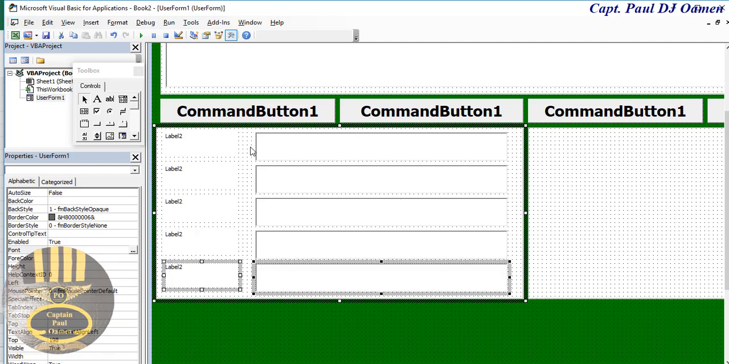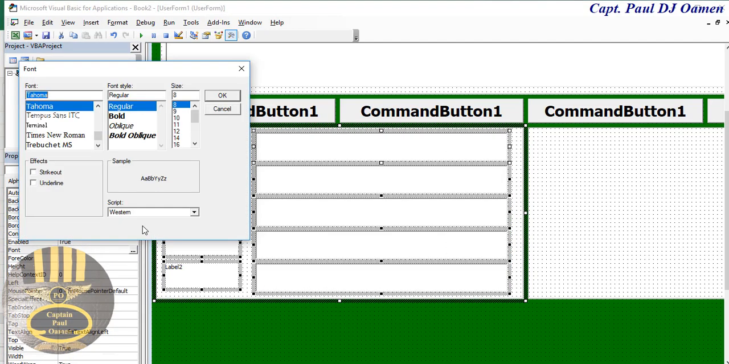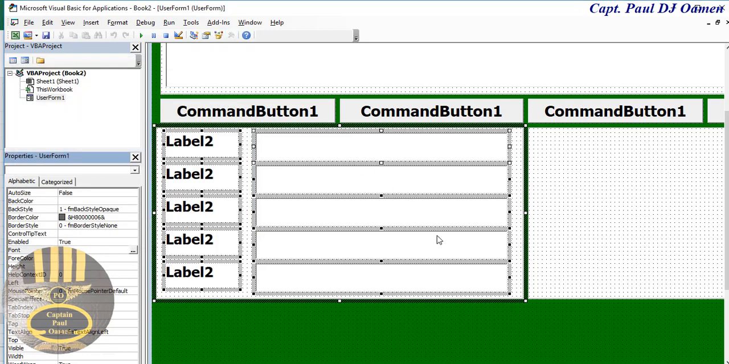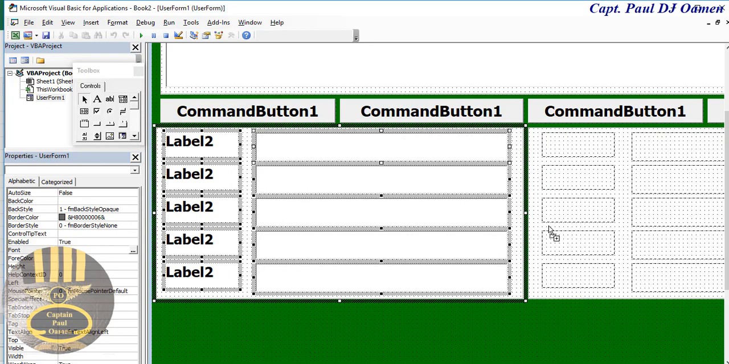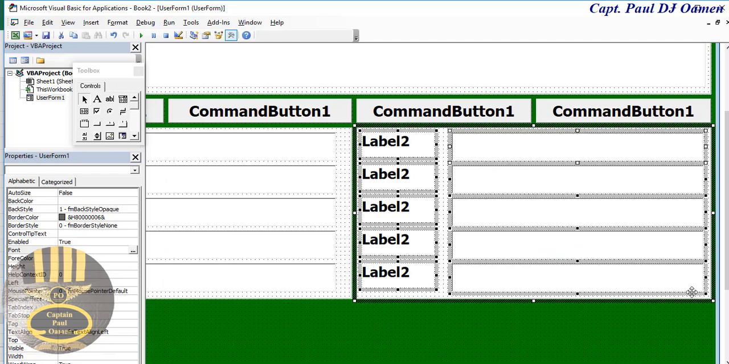Okay, let's change the whole font size of everything. Select all and change the font size to something readable. I'm going to make that about 20, bold. Right, and I will also copy it across. Hold on to my control, click and just drag it across. There we go.